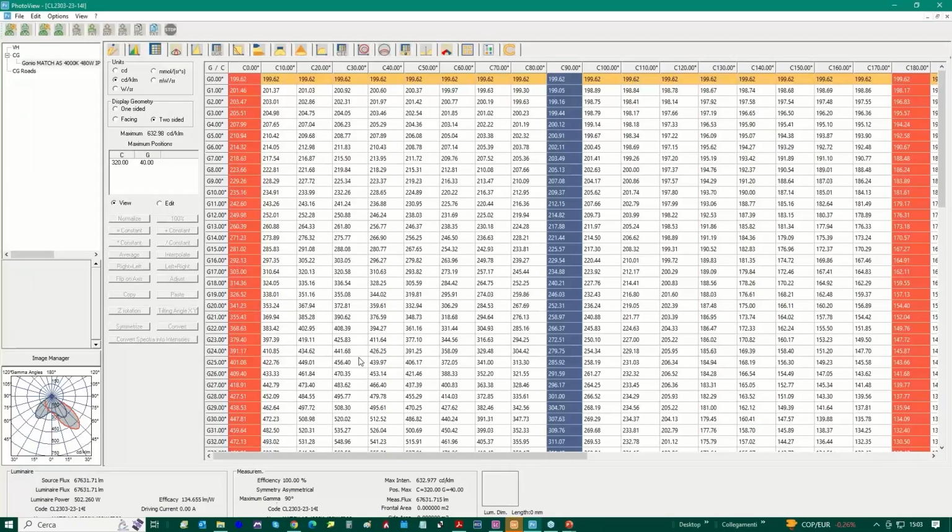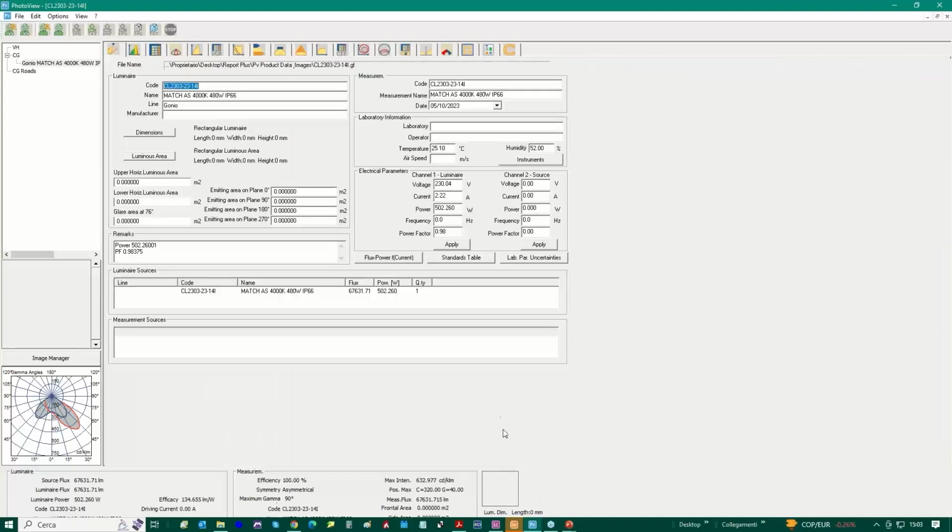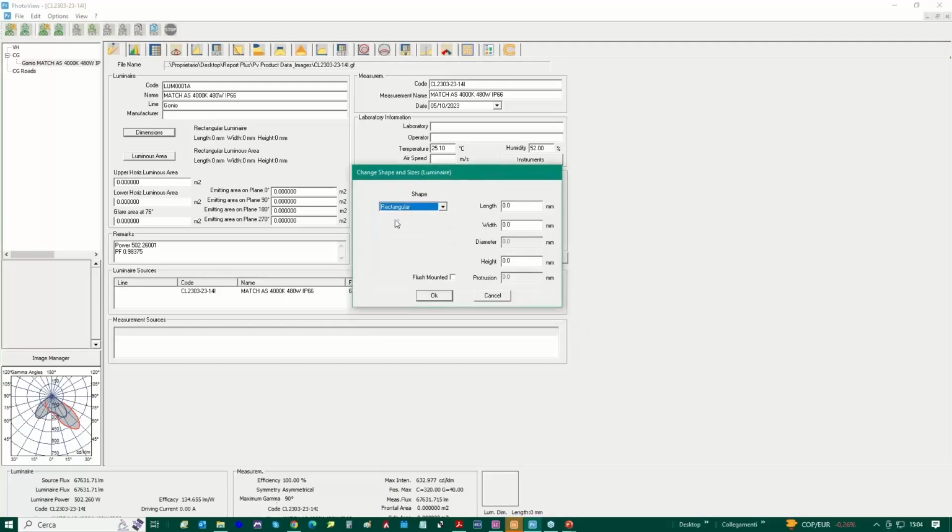But in order to print the report, this is only the first step. We need to include other information. So we come to the general data about the luminaire photometry. Over here, we have to define the code, because whenever we import a GF file, we only have the code from the laboratory, so the code of the measurement. So in here, we can input exactly the code, 001A for example, and then we have to define the dimension.